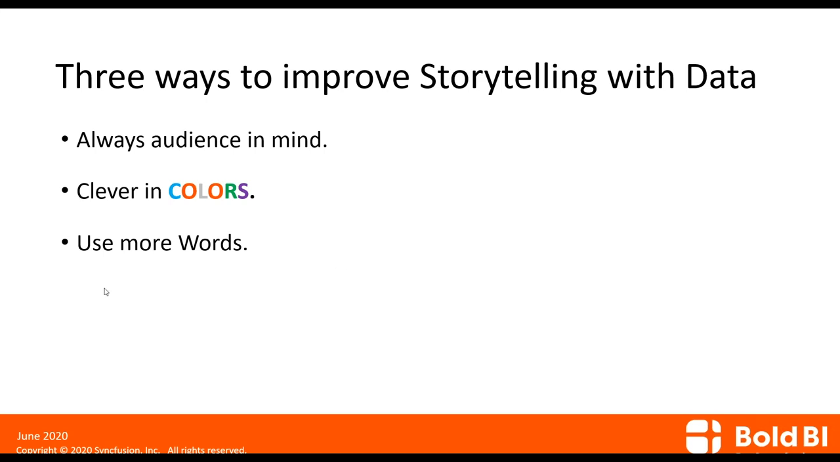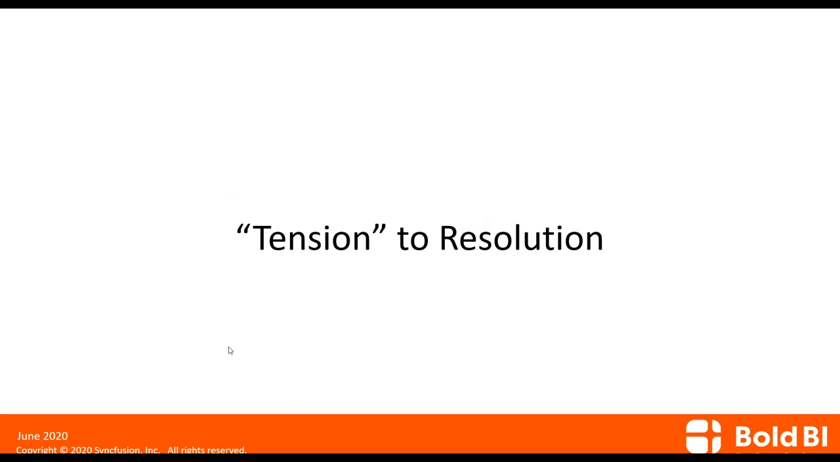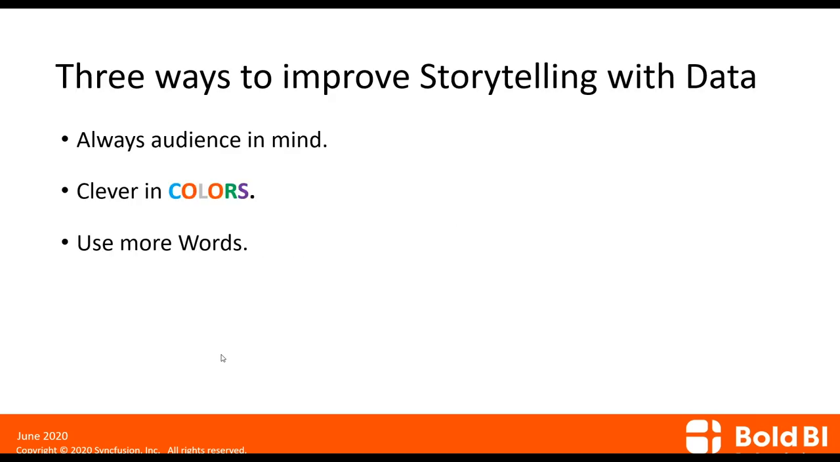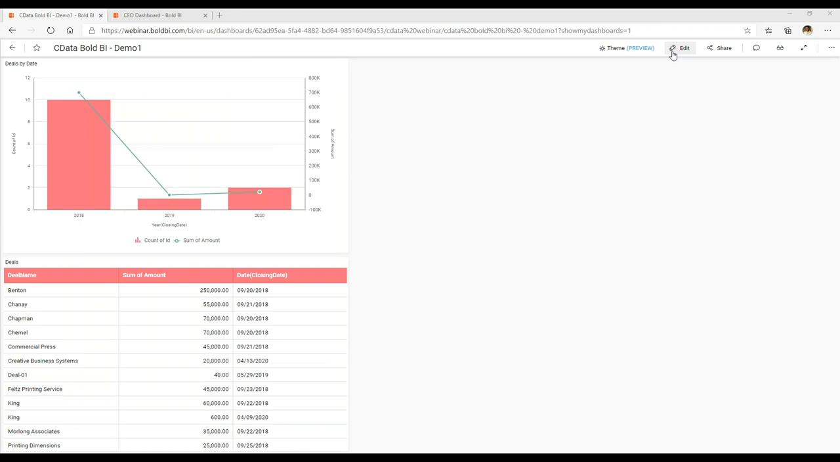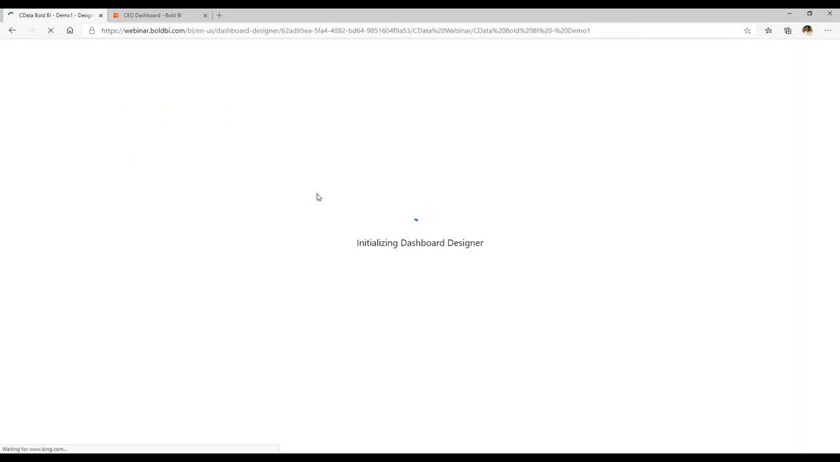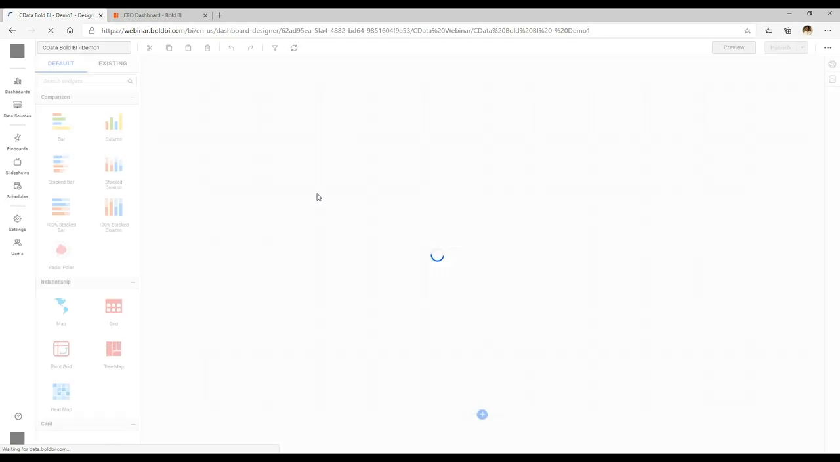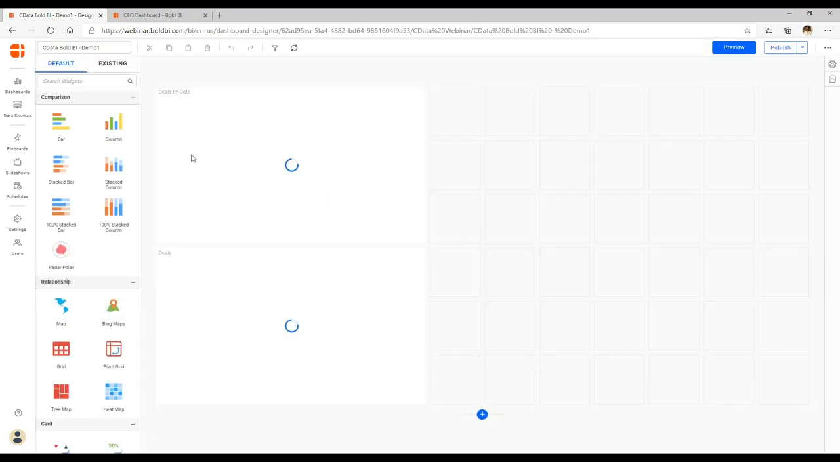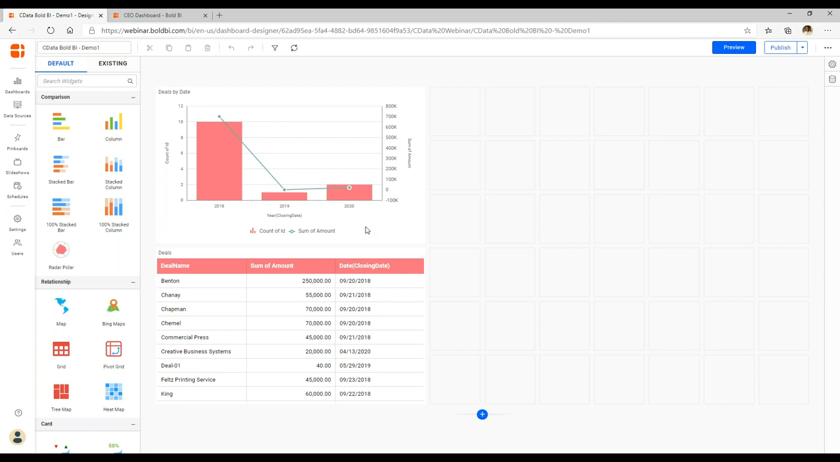Let me just quickly get back to the dashboard and show you the relevant things. Okay, let me edit this. And as I mentioned in the previous slide, let us just take that this is going to be for a CEO who would like to track the deals so far in 3 years. Okay, so if this is going to be the question, I have already created a widget that is showing the count number of deals closed in the last 3 years.